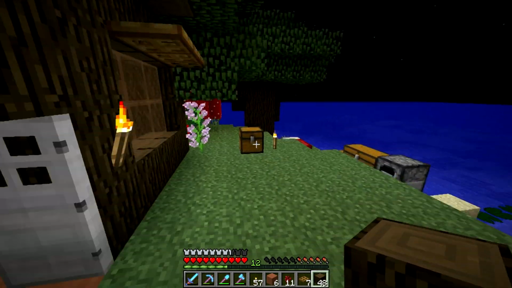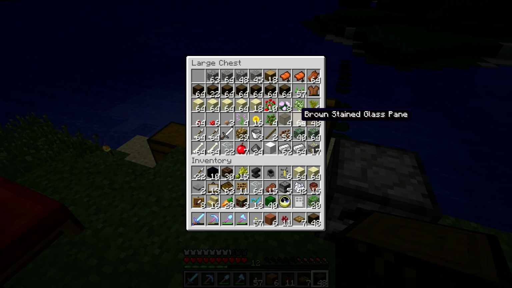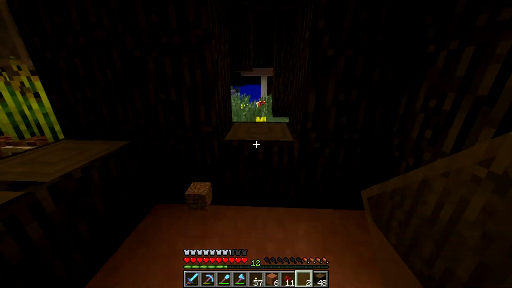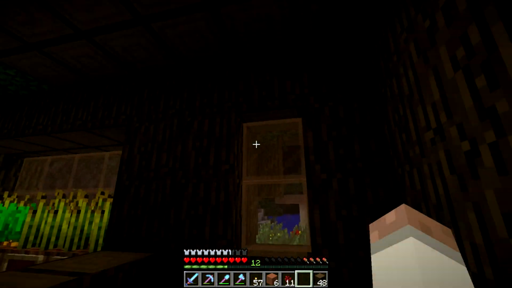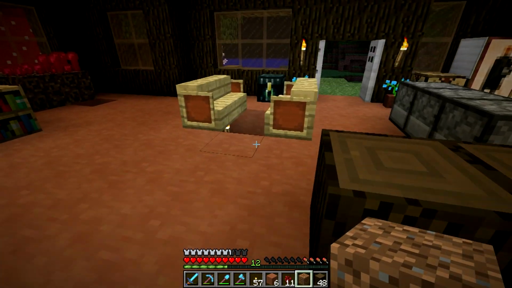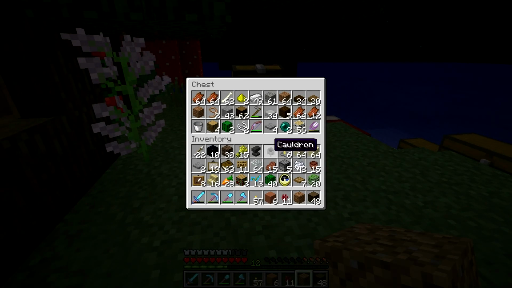Don't know if I've got any more brown glass though. Yeah, let's use some panes, shall we? So, don't need that. Let's get a couple of these. See what this looks like. This is called building on the fly. Now what I could do is put my bed here. So let's just do that now, while I kind of have the inventory space.